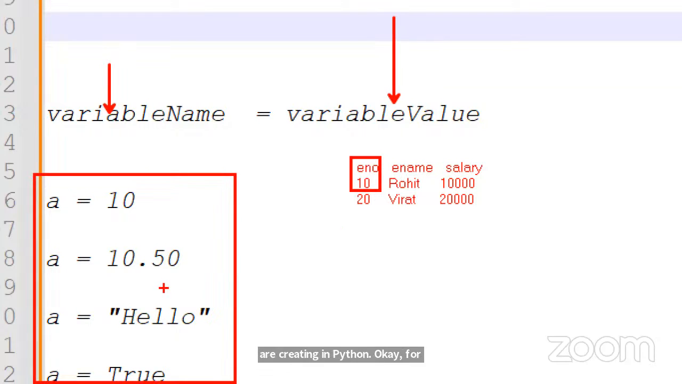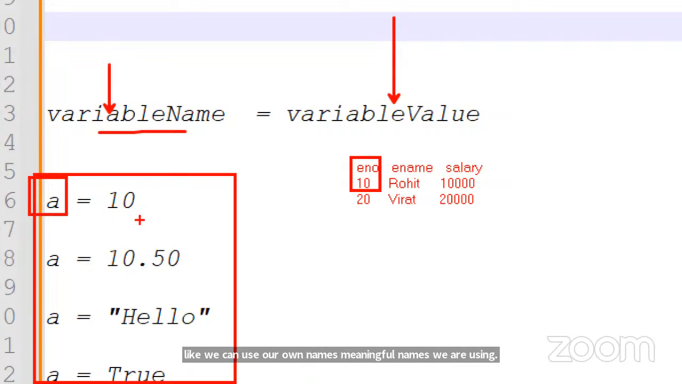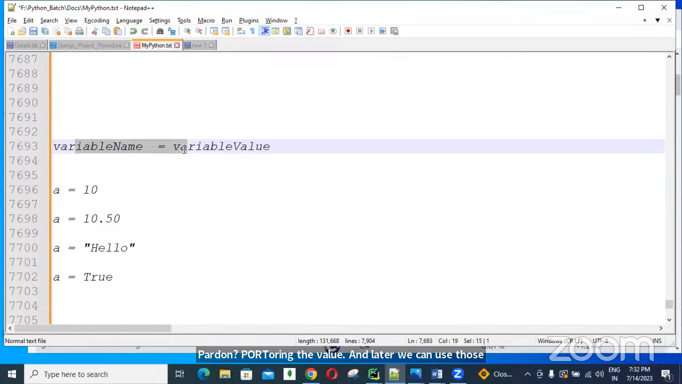For storing the data, we are using variables, guys. A variable is nothing but a user defined name. A equal to, B equal to, C equal to, name equal to, first name equal to, last name equal to, email equal to. We can use our own names, meaningful names, for storing the values. And later we can use those values. So this is the syntax. Later we have a separate concept for variables, and we have rules for creating variables. What are the rules? All these things I will take care of diagrammatically and with coding. Practically I will show you.